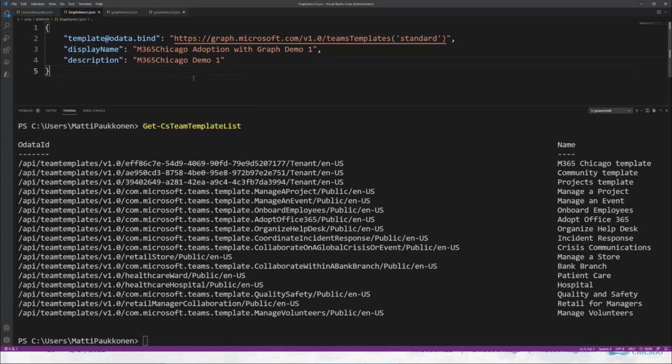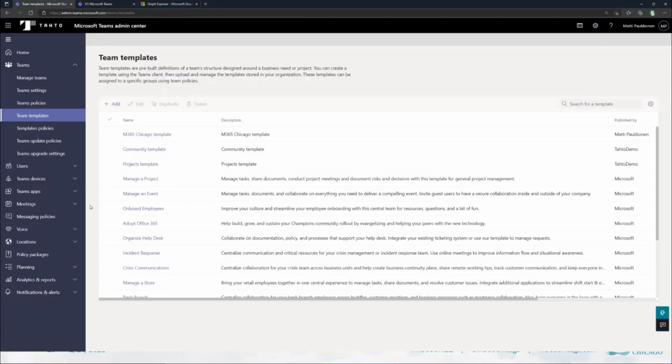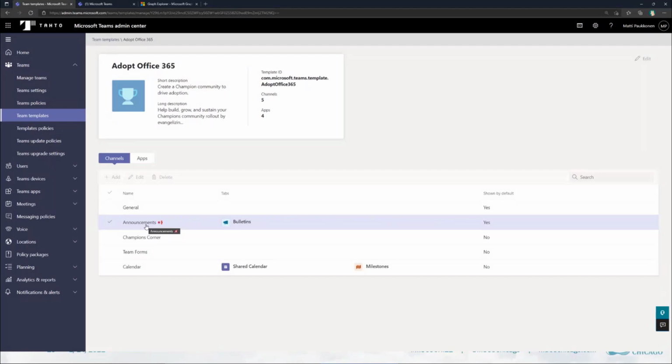from those managed templates. This is the basic Graph API call body which you need for creating a team without anything. As you can see, there is a team template and a placeholder standard, which means that it creates a team named M365 Chicago adoption with Graph Demo 1 with this description and just a general channel. How about if I want to create, for example, an adoption team? Let's jump to Teams Admin Center. Take the Adopt Office 365. I want to create this team with my Graph API code.